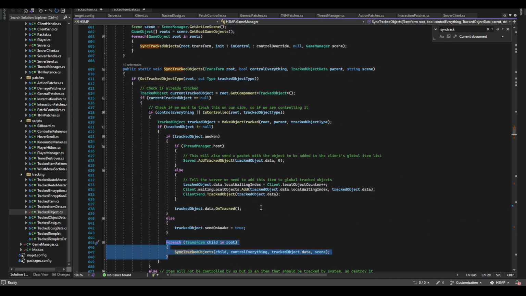So let's go through the tracking process through the network. So when a client wants to add a locally tracked item that doesn't yet have a tracked ID, it is going to set its local waiting index, which will be a unique integer, and it will then add the object to the waiting local objects dictionary, which uses a local waiting index as the key and the data of the object as the value. Then the tracked object data will be sent over to the server.